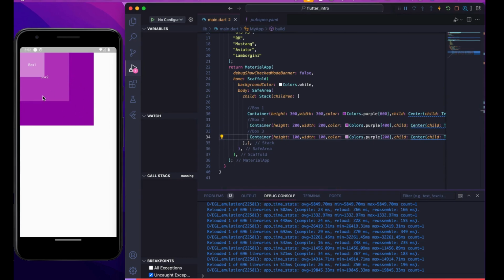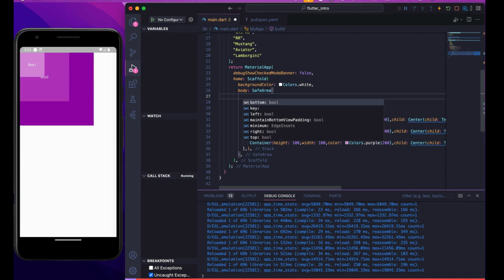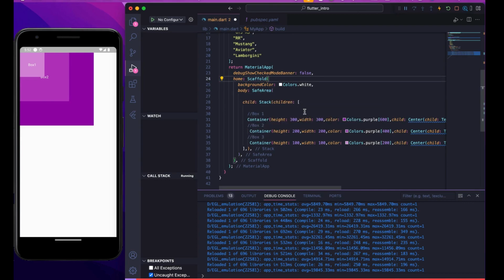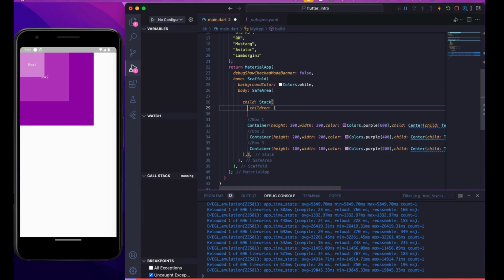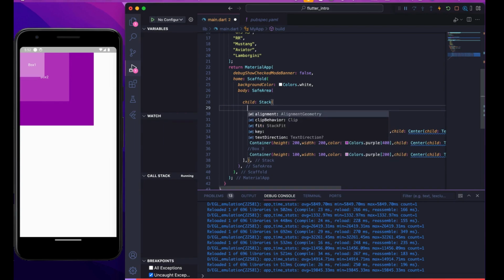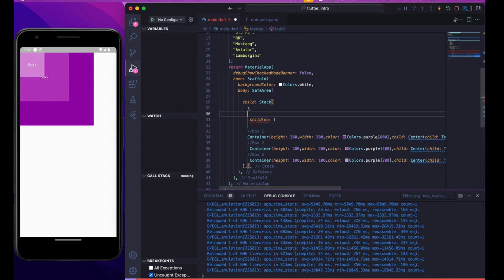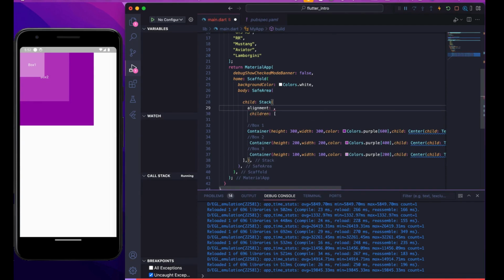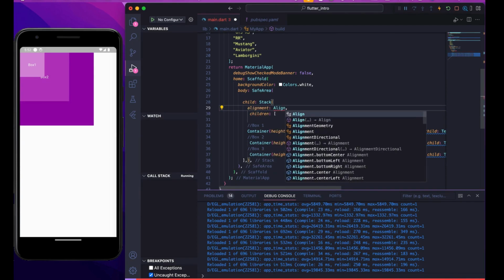I will give you one of the examples after a little while, right? Let's also use alignments. As we used cross axis and main axis alignments before, in stack we also have similar things. In this you just have an alignment, so you can set the alignments. If you use alignment, you have multiple options. You can add bottom, center, bottom left, bottom right.